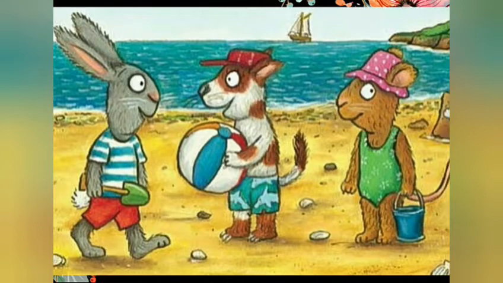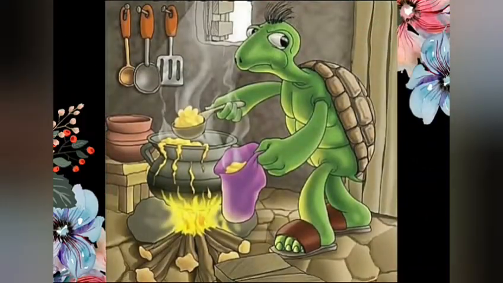These animals can do everything that a human being does. This is Mrs. Toti's cooking, a human activity.